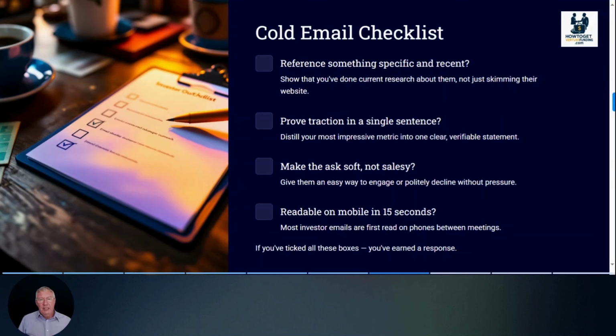Number 2, did you drop a real traction statistic in there? One sentence, one metric that's crystal clear and on point. That's how you signal to an investor that you're worth watching. Number 3, is your ask soft? Not salesy, not pushy, just opening the door a little bit, giving them an easy out, and ironically, they're more likely to move in.